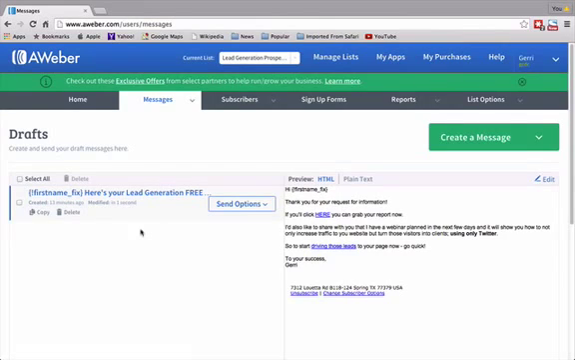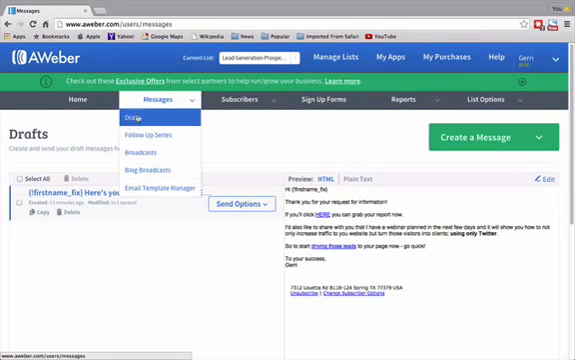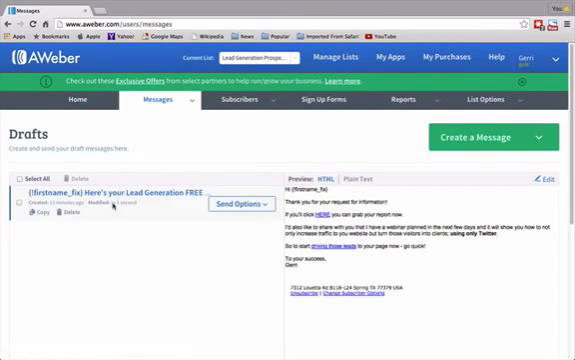Now what it does is it puts it in a place now called drafts. It used to not be this way, so AWeber's kind of changed this up. I have mixed feelings about it, like I told y'all before. But it goes into a folder called drafts, and when you pull down your messages, you'll see the drafts right here. We're also going to talk next about your follow-up series and your broadcasts.